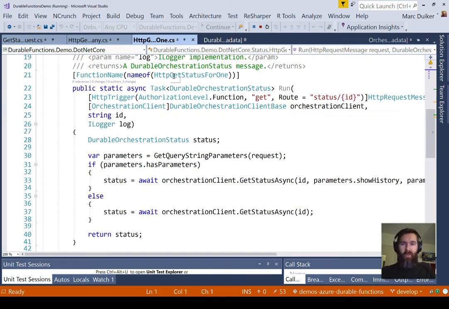Here we have a function called HTTP getStatus41. So it's an HTTP triggered function which listens to the status/ID route. So if we go to this route and provide an instance ID and possibly some query string parameters, it will return the status of a single instance.